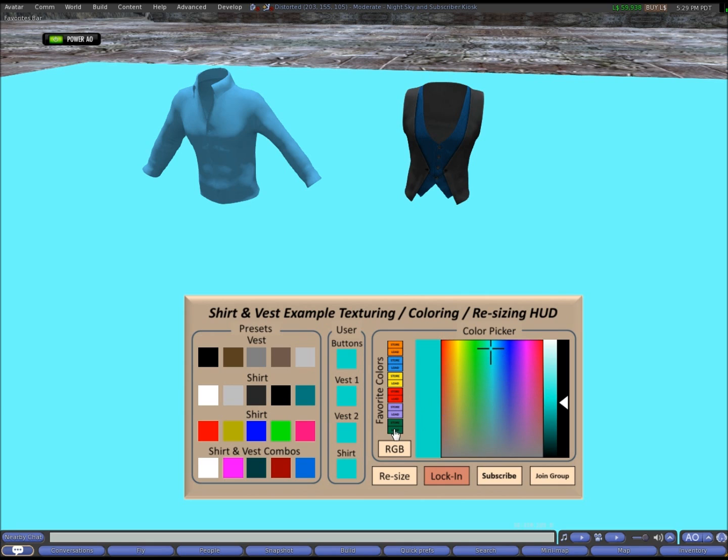And so you can see now if I apply this color, for example, to vest 2, you'll see how it looks on there. Same thing as if I apply the shirt here. I can move this over here and get kind of a violet color, and we'll change the shirt and the vest to that color. And you can also store these colors to the favorites button. So you can define a bunch of favorites buttons. You can have as many of these buttons as you want on your HUD.